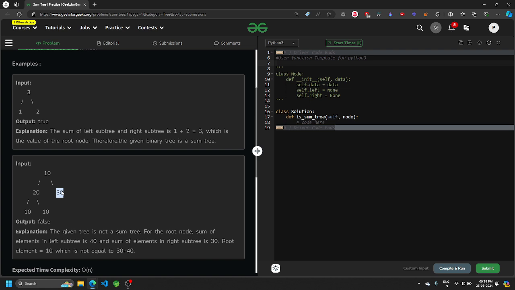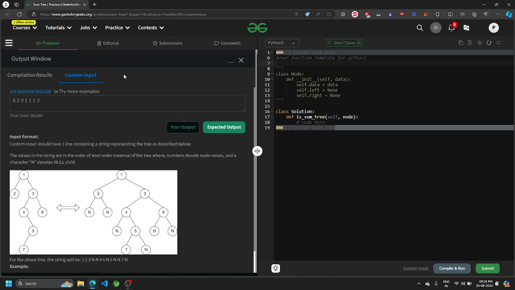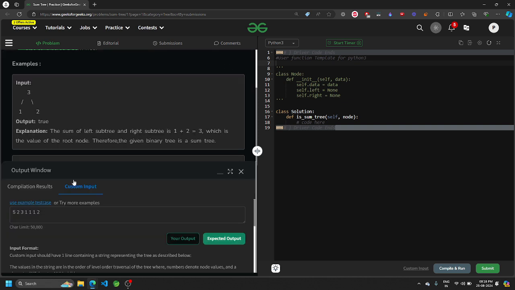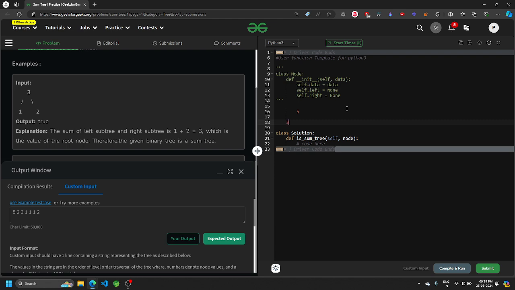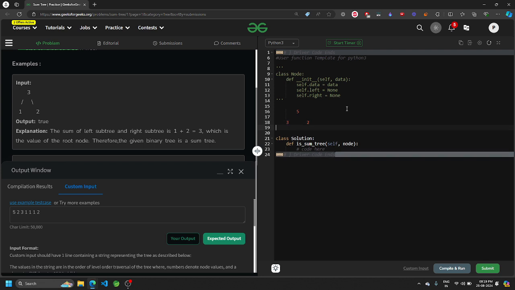This is obviously not a sum tree, mainly because as soon as you add 20 and 30, you will cross 10. And what you have to do is test out other kinds of inputs also. For example, consider this input. You have 5, you have 3 and 2, you have 1, 2, and you have 1 and 1.